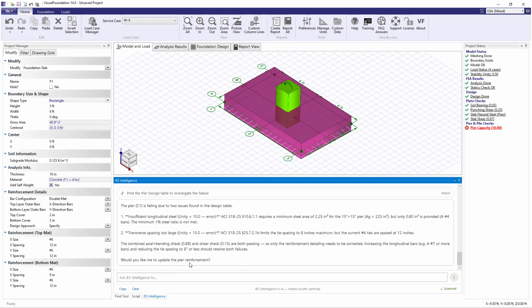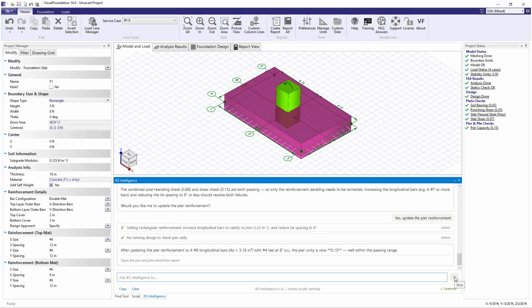It then asks, would you like to update the pier reinforcement? To which we'll say, yes, update the pier reinforcement. Now we see that the program says, after updating the longitudinal reinforcement and reducing the tie spacing, the pier is passing. Now everything in the project status looks good, and our design is complete.